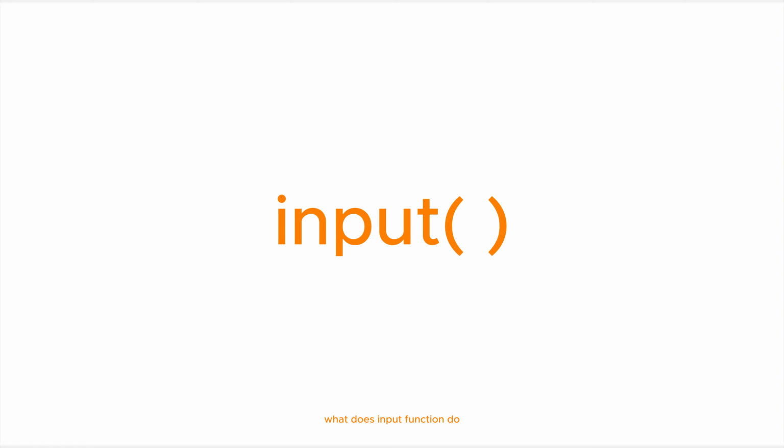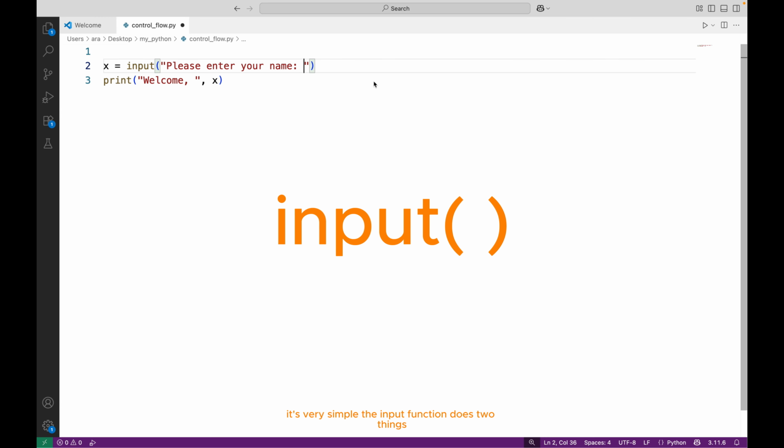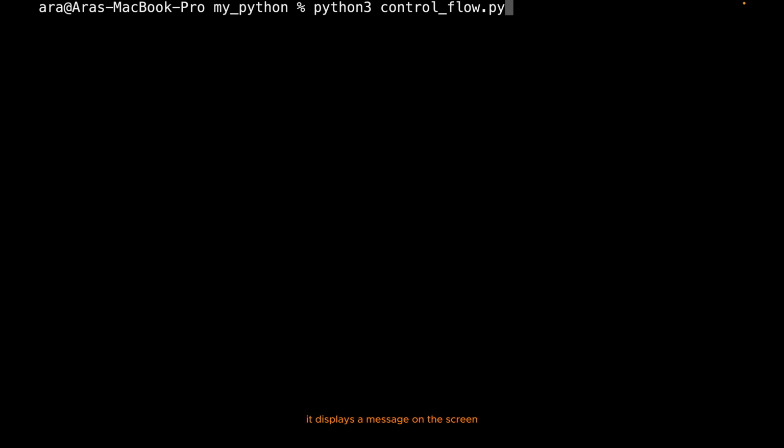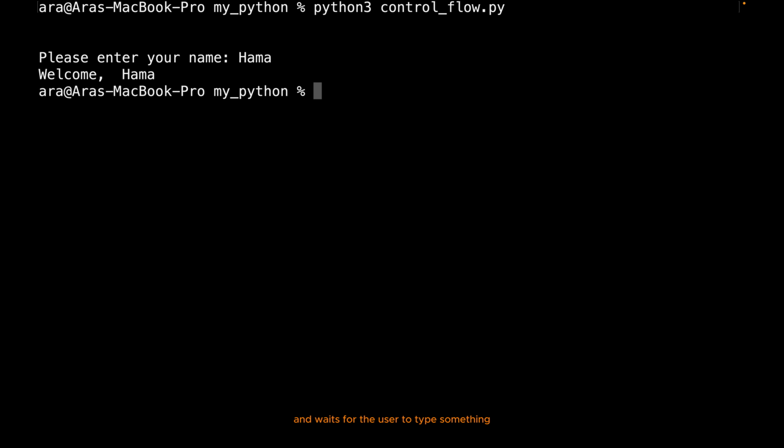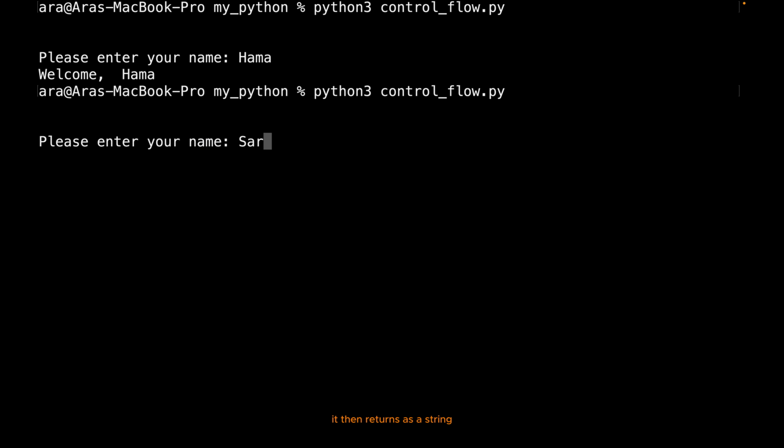What does the input function do? It's very simple. The input function does two things. It displays a message on the screen asking the user for information. It then pauses the entire program and waits for the user to type something and press enter. Whatever the user types is then returned as a string, and we can store it in a variable.